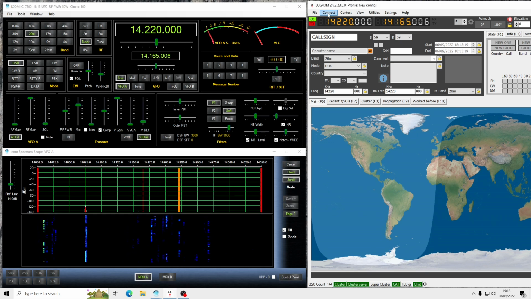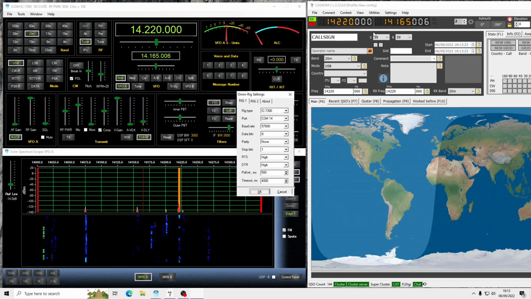Next in Log4OM2, go into connect, the cat, show cat interface. Here you've got your rig type and then the COM14 into that port. Get the baud rate the same. I'm not too sure about these details. And then you just OK out of that.